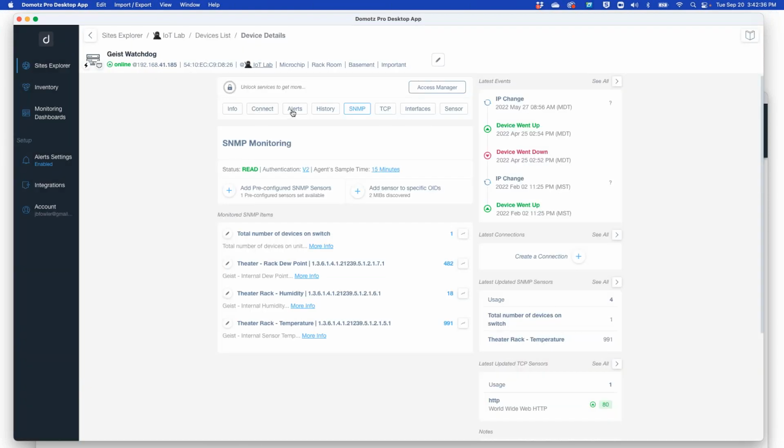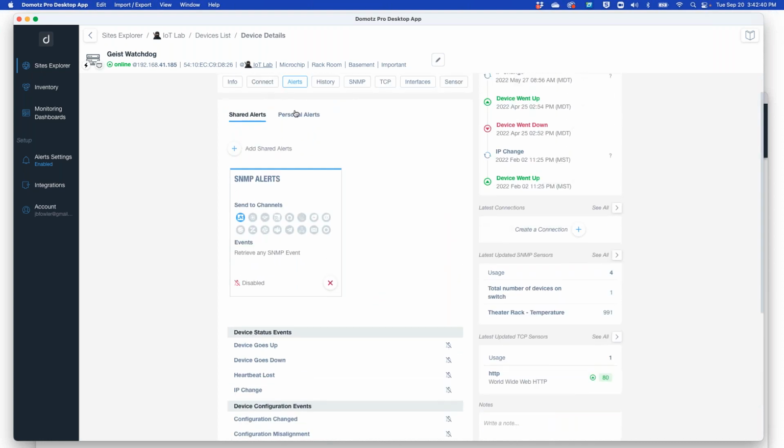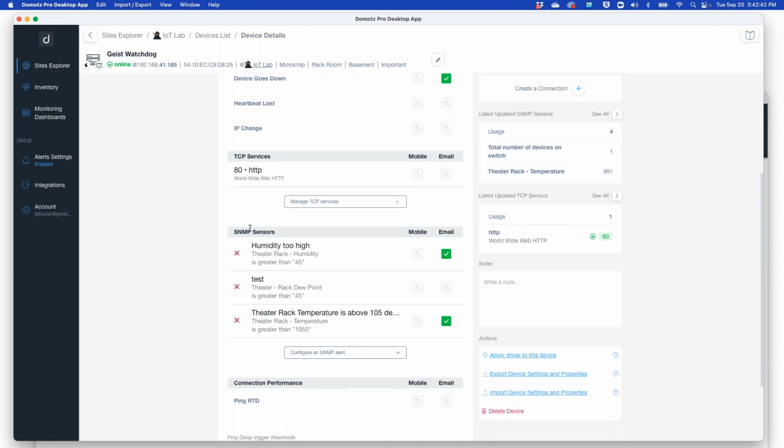You can do all of that through this alerts page, right? Let's go to the personal alerts, where you can come here and set an SNMP value being either too high or maybe being between a certain range. You can kick off an event and trigger that alert. And in this case, we want to send an email whenever the humidity gets too high.